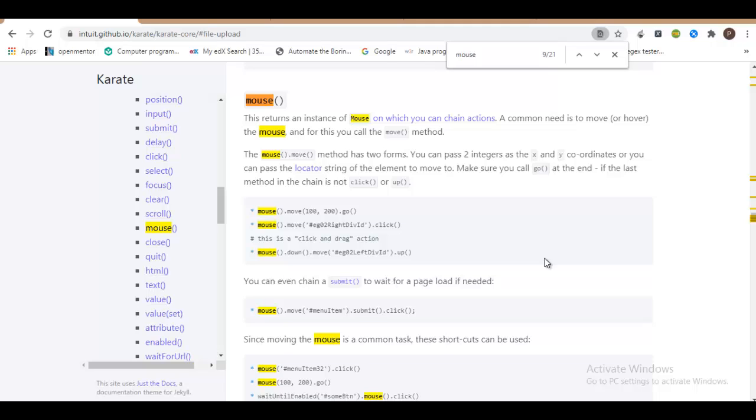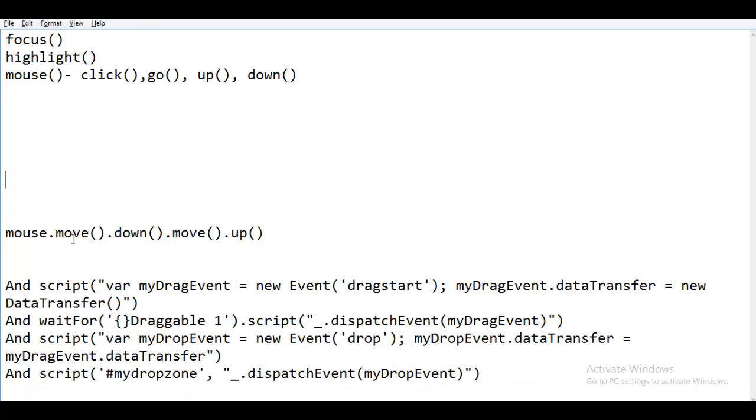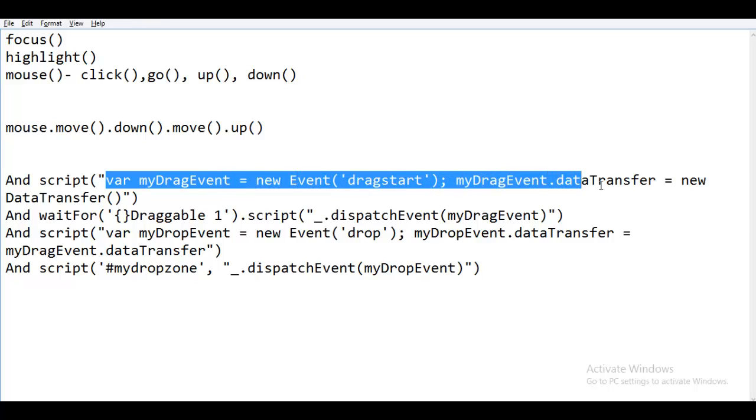But Karate still has a workaround for us. In one of their Stack Overflow recommendations, they asked us to use the JavaScript executor. In the new HTML5, there are a couple of interfaces present, and I have just had that script with me. This script is a function, so the code that you want to look into is this one.